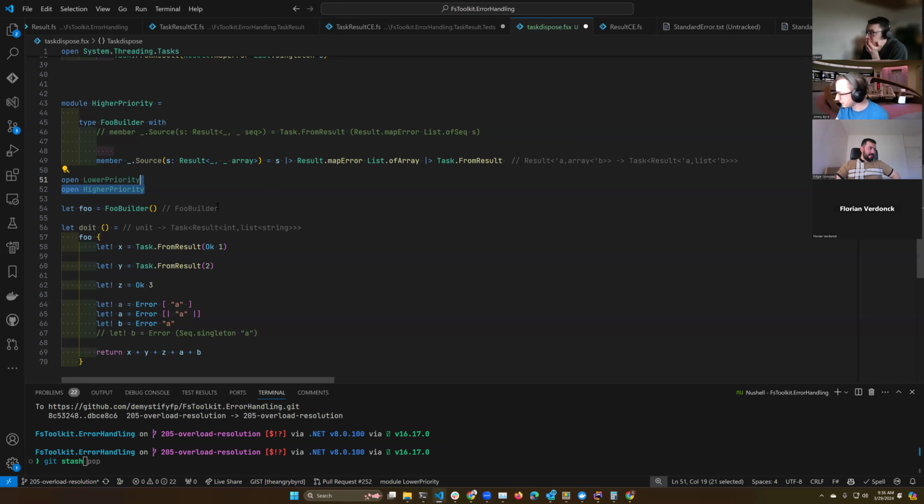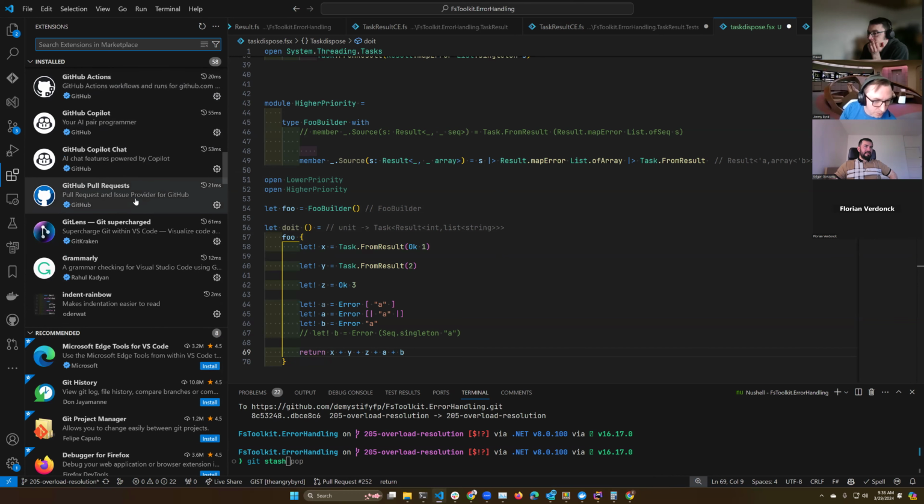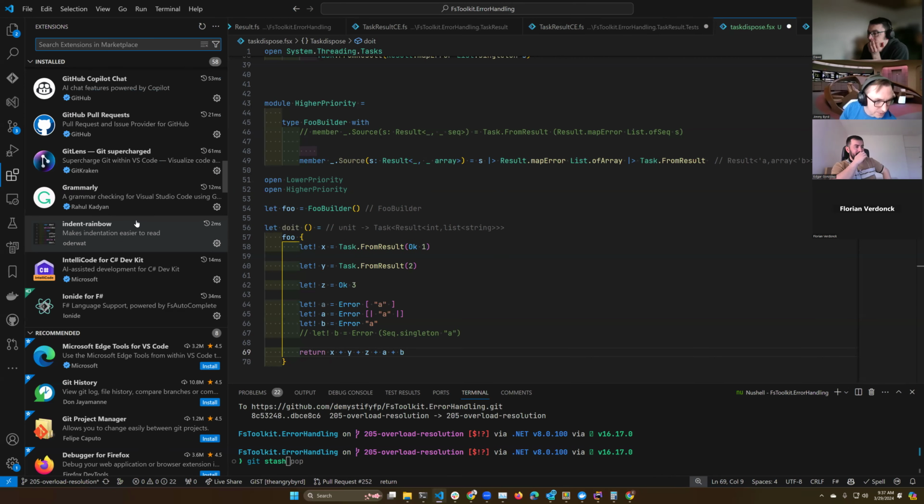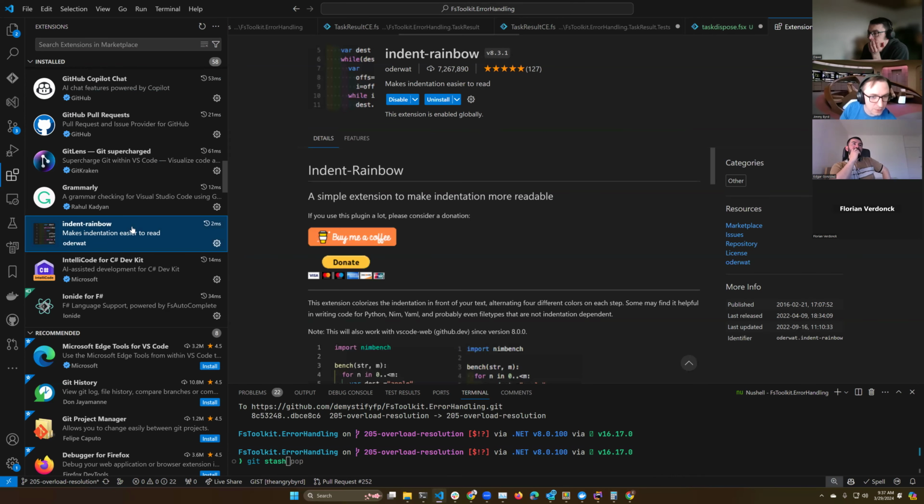Show the line connecting the open calibrates to the end calibrates. Yeah, I think so. I don't know. Is it not? I have way too many extensions. I know I had rainbow braces. Might be indent rainbow. I don't know if indent rainbow cares about that. Might not be indent rainbow.